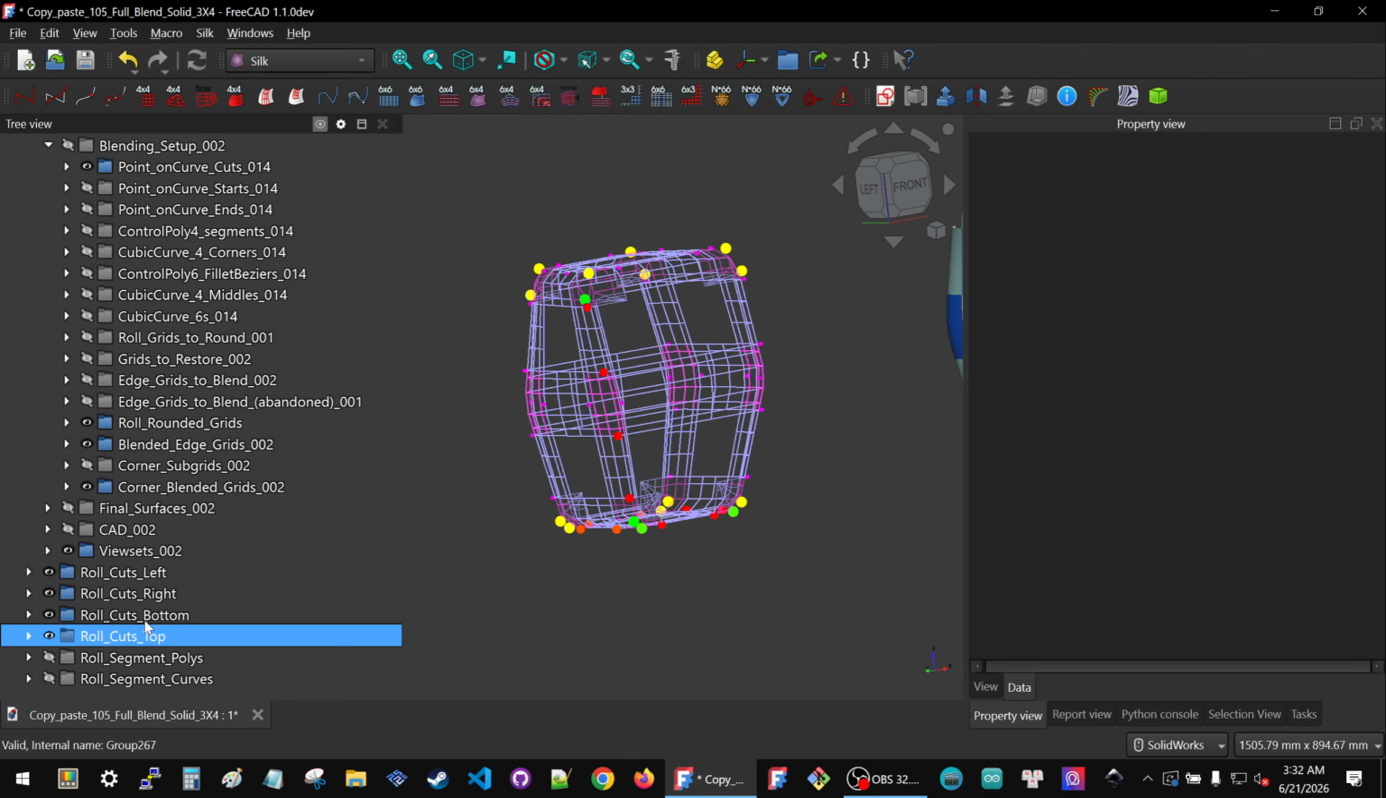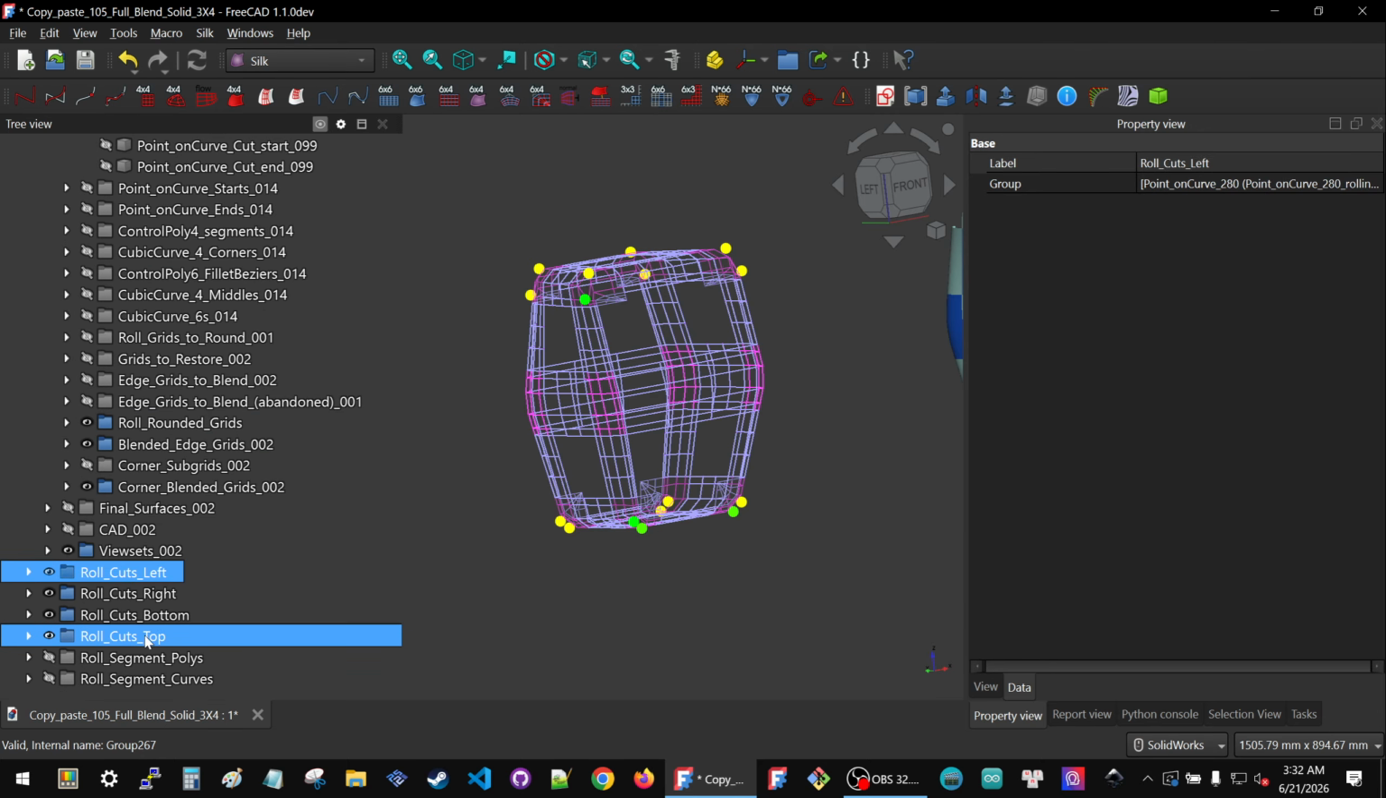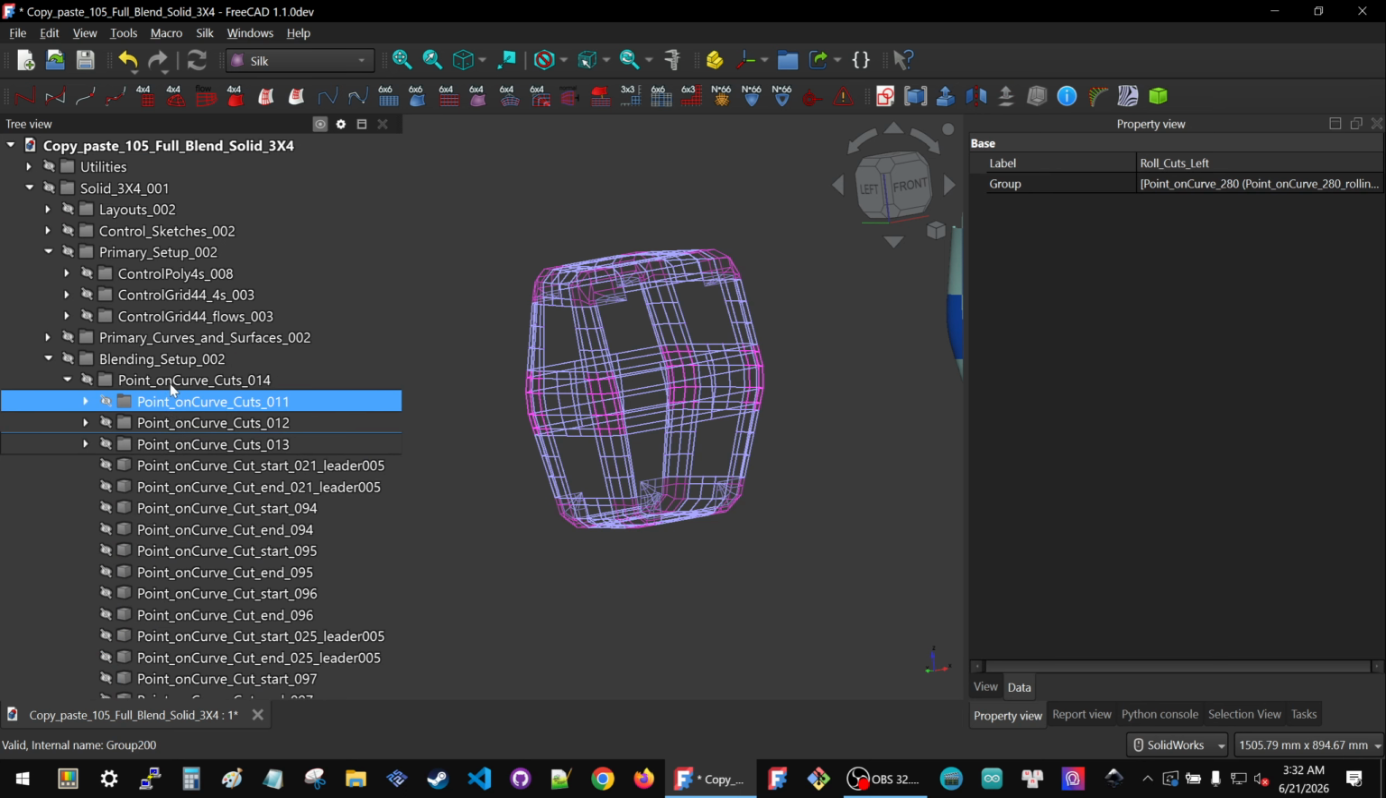I'm going to go back and deal with these. What are all of these? These are all point on curve cuts. And here I kind of have a mess. Let me hide everything. And let's think about what we have.